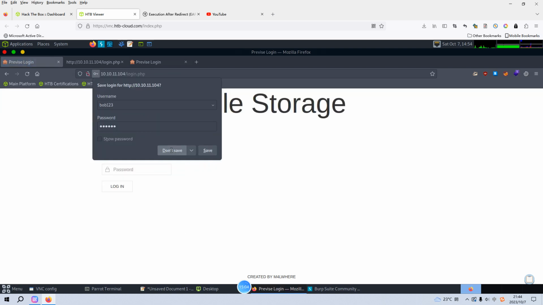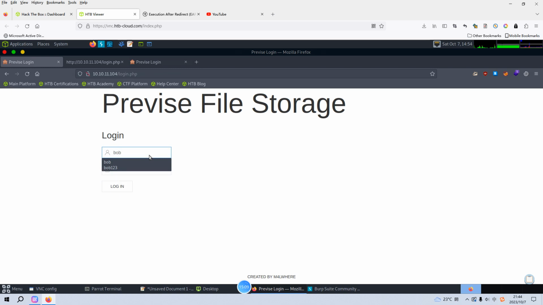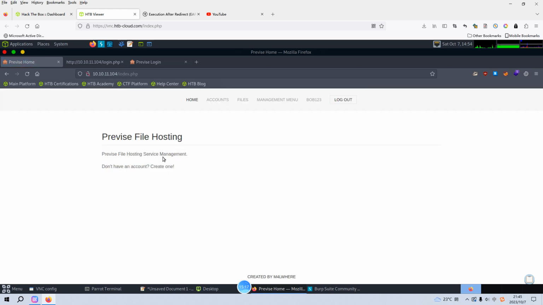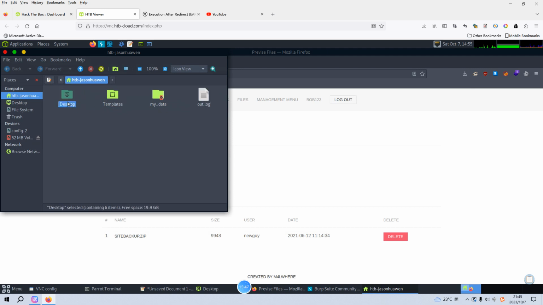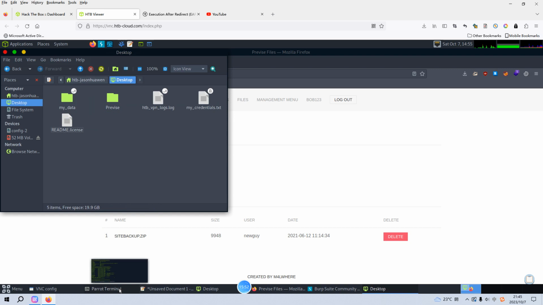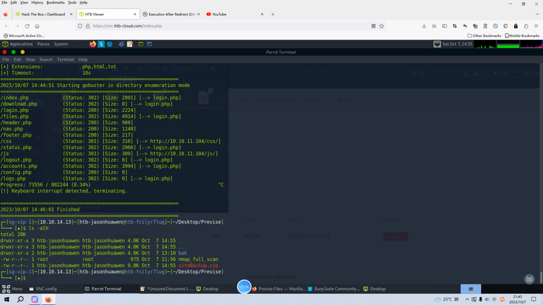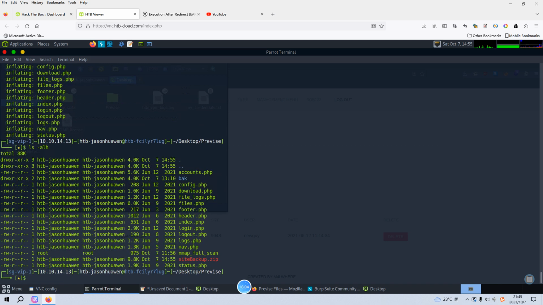Create user. Oh, sorry. Yeah, and now we do not need to use the Burp Suite. Bob123 and 123456. Login. Yeah, as you can see, we successfully logged in as the user Bob123, what we have created. Okay, so now we can access different functions like files. Yeah, there is one uploaded file. The zip file we can download to our own machine, and move it to our working directory, Previse, and then we can unzip the site backup and list all files of this directory.